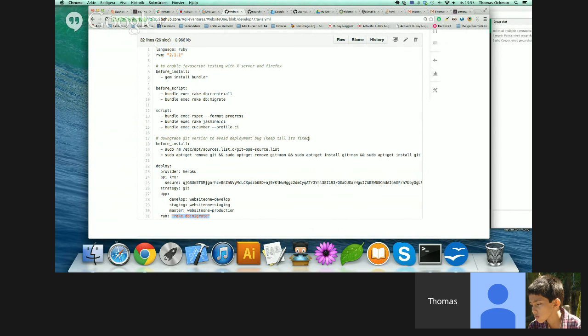So this is the command here. After these are the tests he runs. He runs rspec, Jasmine tests, and Cucumber. Jasmine is the testing framework for JavaScript.